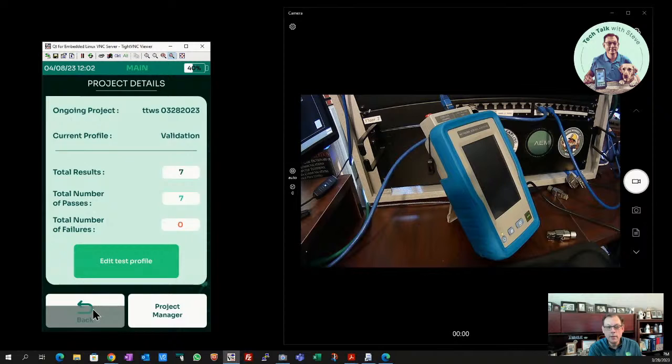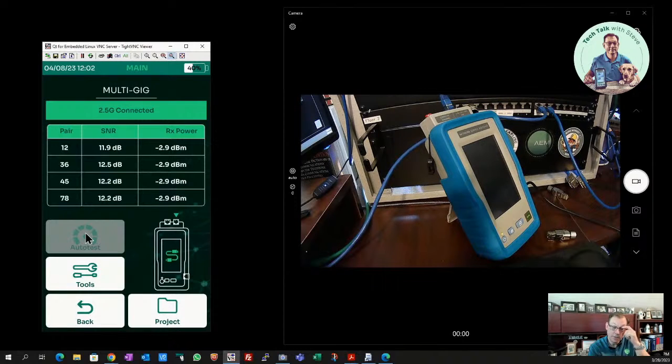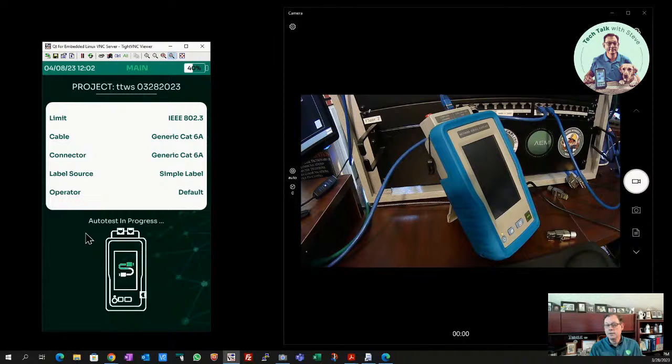And we're going to go ahead and run that auto test. Now what this is going to do, it's going to run for all the speeds I've selected. It's going to run a connection test at 100 meg and 1 gig. And then at the multi-gig speeds, 2.5 and 5 gig, it's going to run that connection test, and it's going to do a signal to noise ratio test.